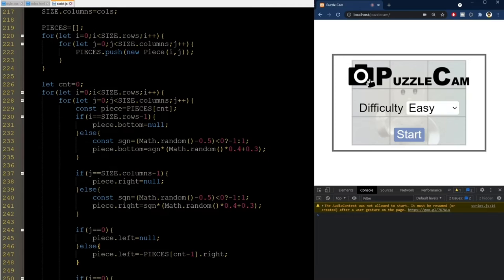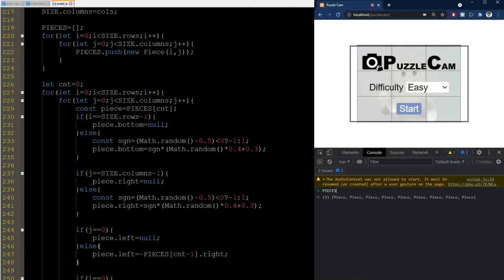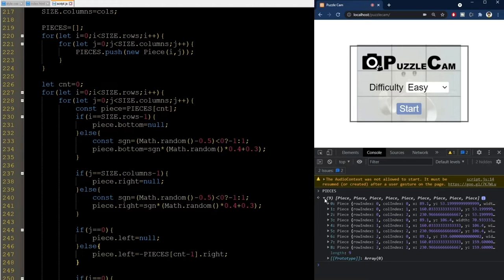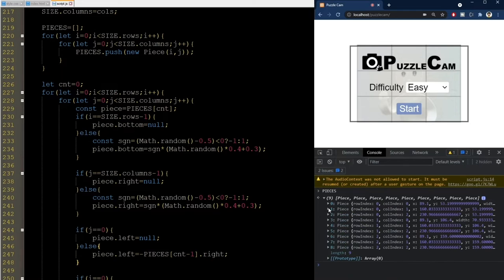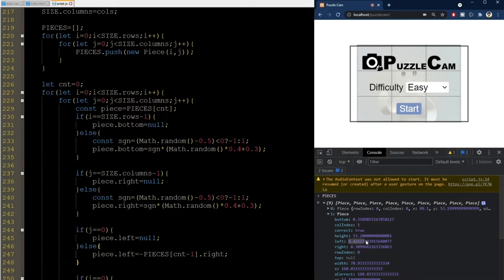Now let's refresh, make this console bigger, and check here what the pieces array looks like. So the first piece has a positive value here, meaning it should be an outer tab. The right value is negative, meaning it's an inner tab. We have null for left and top, so looking good so far. For the second piece, we need to check if the left value is this number, but flipped. So let's see. Yes, it looks good. Let's check again with the next piece. Good, and now we get right equal to null because we are on the rightmost column.